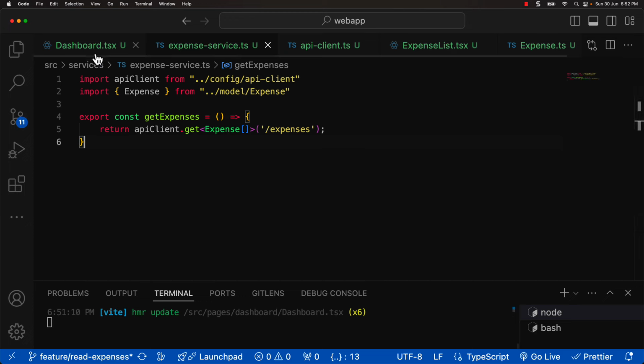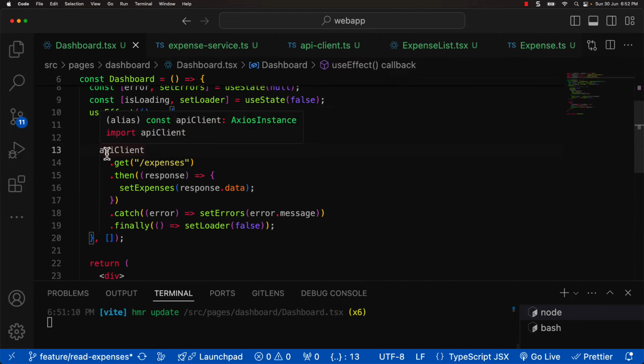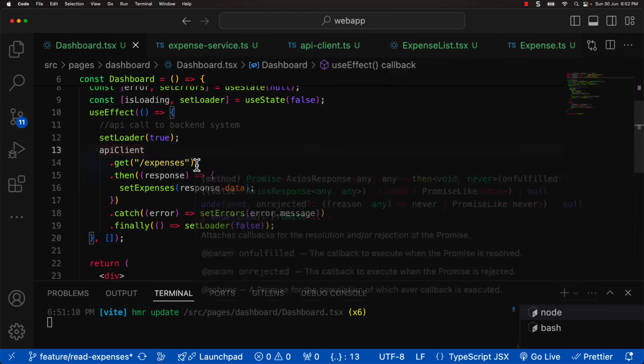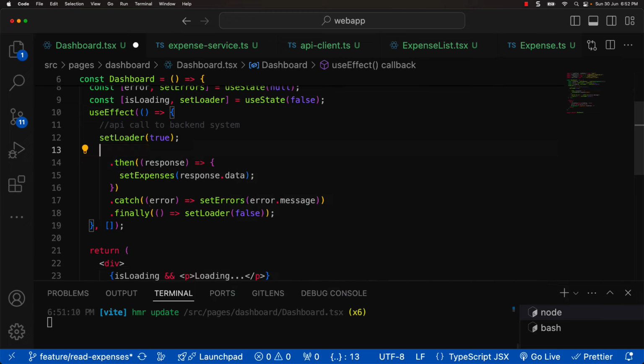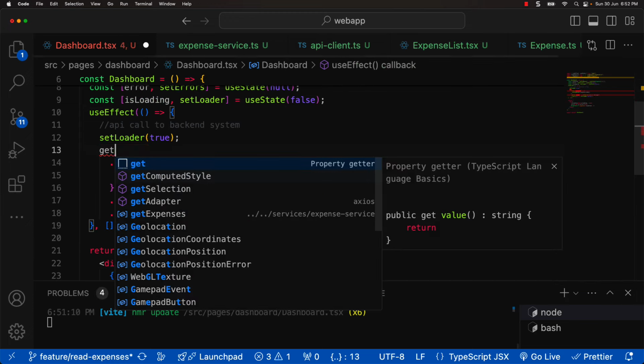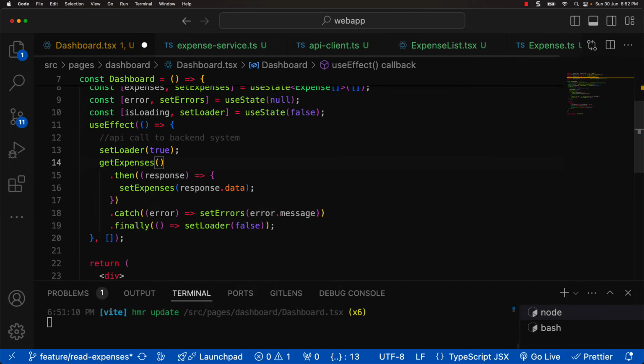Now inside our dashboard component, we don't need this API client and this get /expenses. We can get rid of this, and we can directly import that module, which is getExpenses, and we can call this getExpenses method directly. Now let's save this, and let's go to the browser.